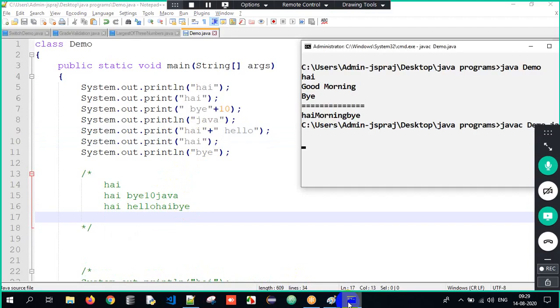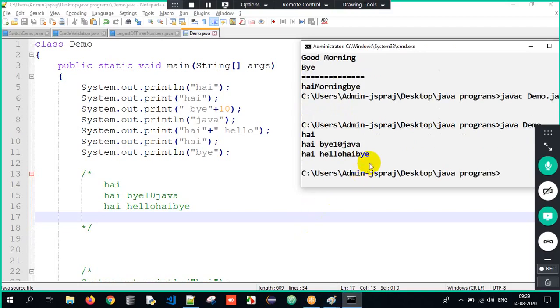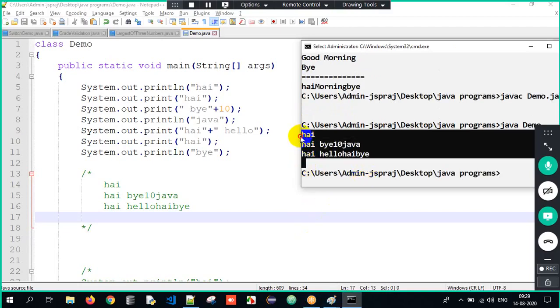So if you want to cross check, you can execute and see. You will get the same old output here. Did I get the expected output? See here guys, a new line, hi. Is this the output what I have got here? Hi, hi space, bye 10 Java, hi space, hello, hi, bye. This is all about it.